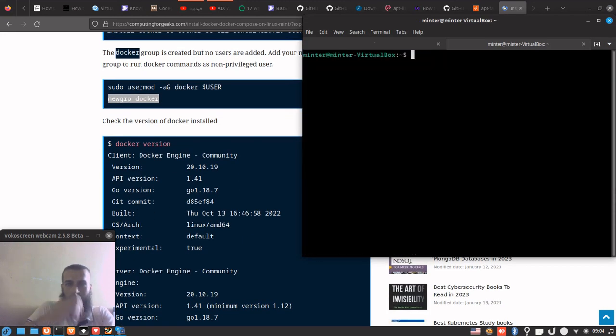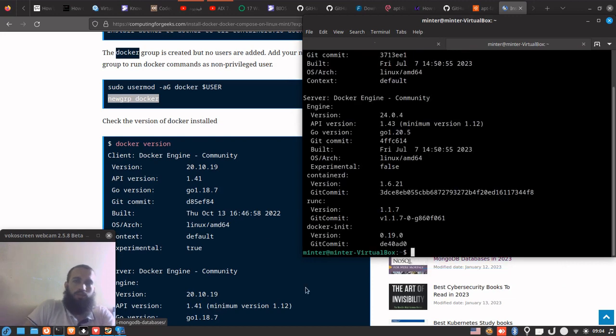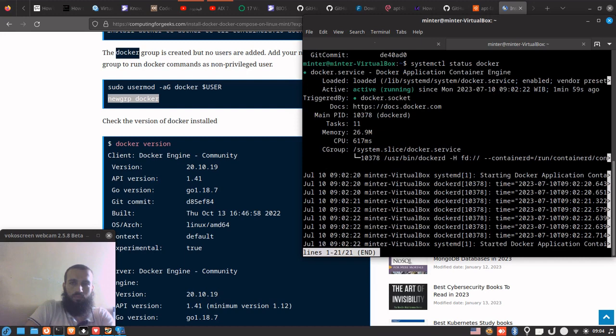And then we can check the Docker version. This command proves that Docker is already installed. So we have it installed, as you can see. And then we check the Docker daemon or the engine, if it's running.